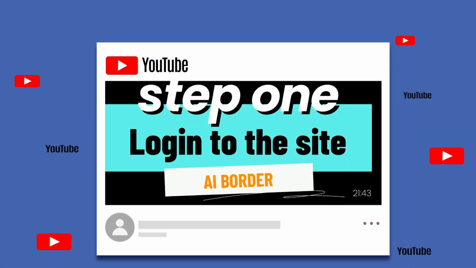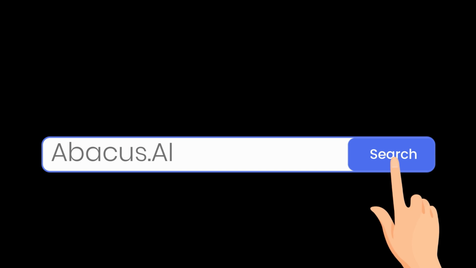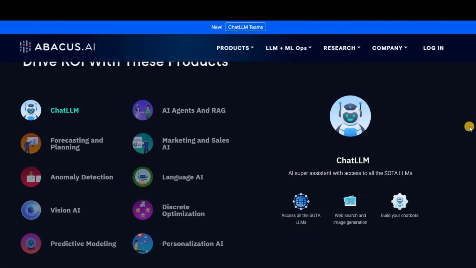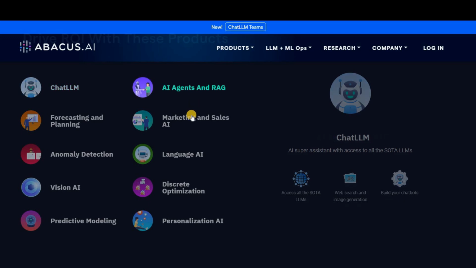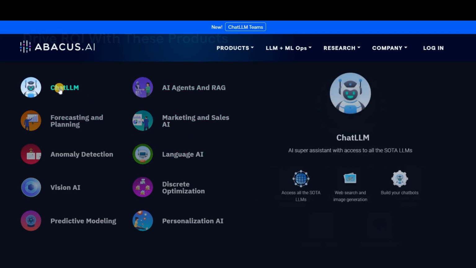Step 1, log into the site. Search for Abacus.AI. Once on the page, scroll down to see the various tools offered by Abacus. In this video, we're focusing on the ChatLLM tool. Click on ChatLLM.